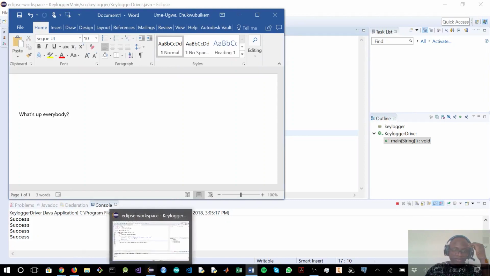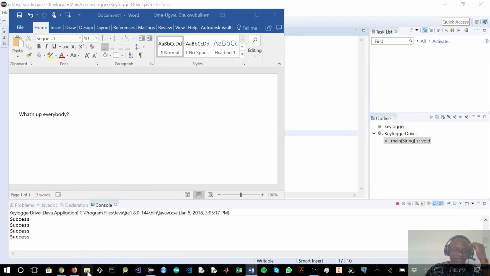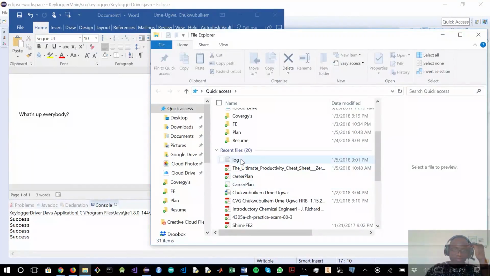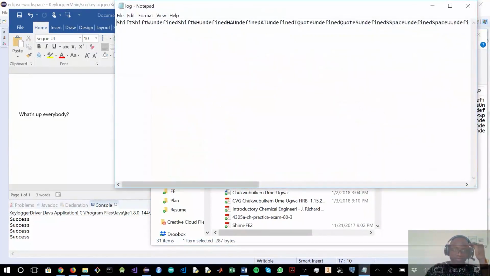Let's go ahead and check the log and see if we actually logged the right stuff. Alright. So we have shift, shift, undefined, space, space. Alright, so this doesn't make any sense.